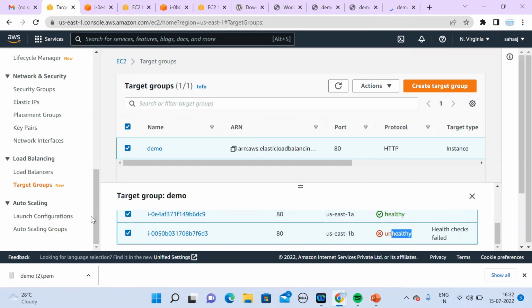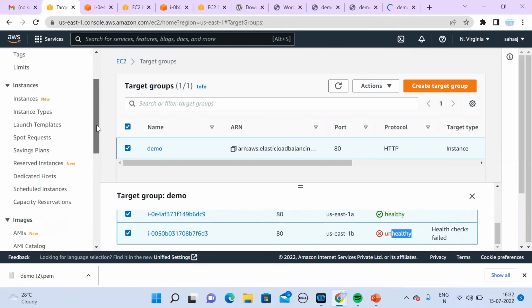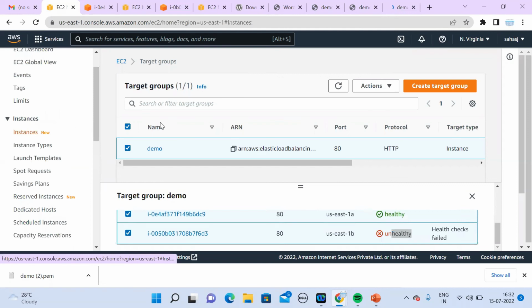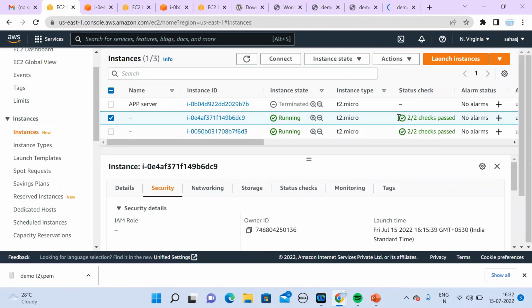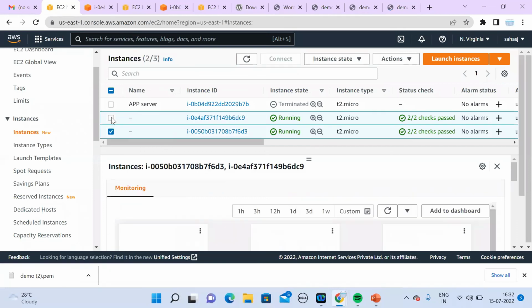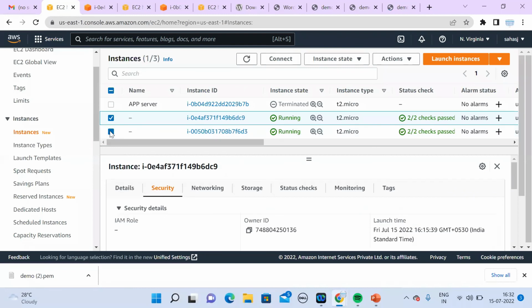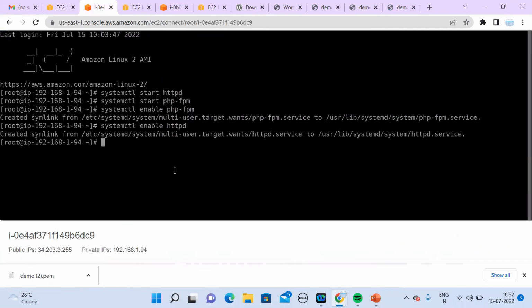Why? Because I only started the service on a single server in this one. That's why. If I started it on this server also, it would get healthy. That's the reason. So whenever you're creating a custom image, the first time I'm creating a custom image, before that, run these 4 commands. First start this Apache, then start this PHP-FPM, then run this enable command.